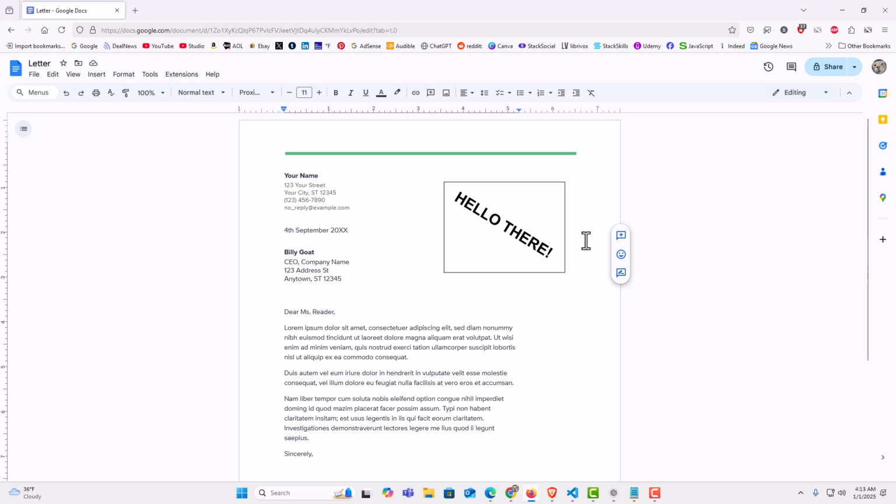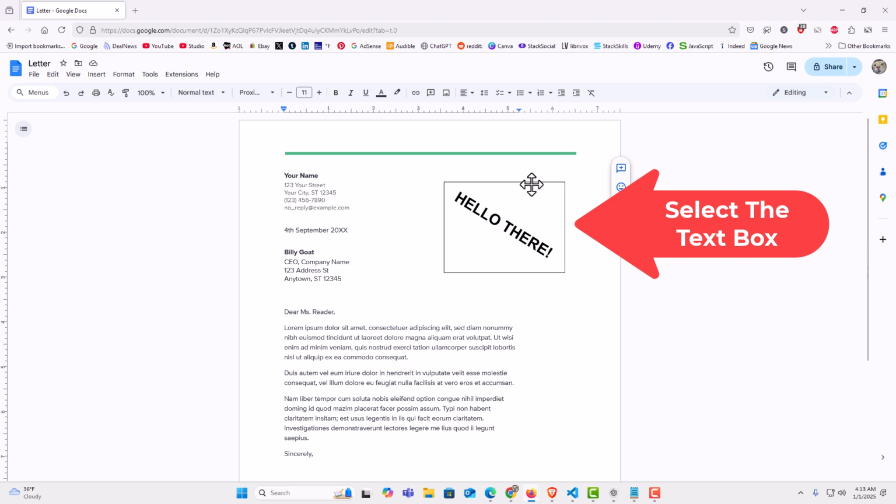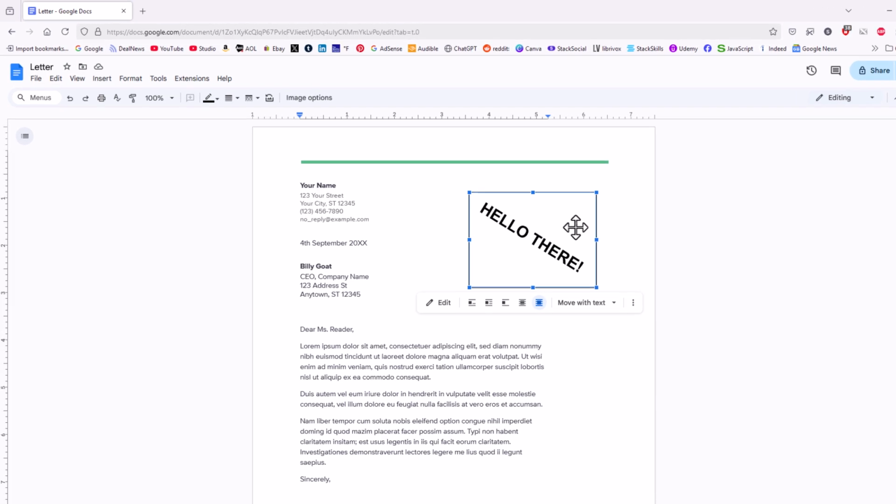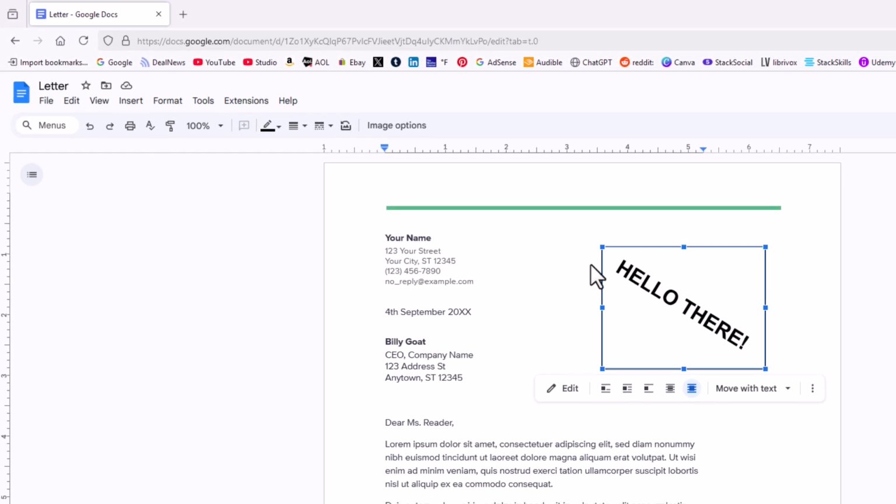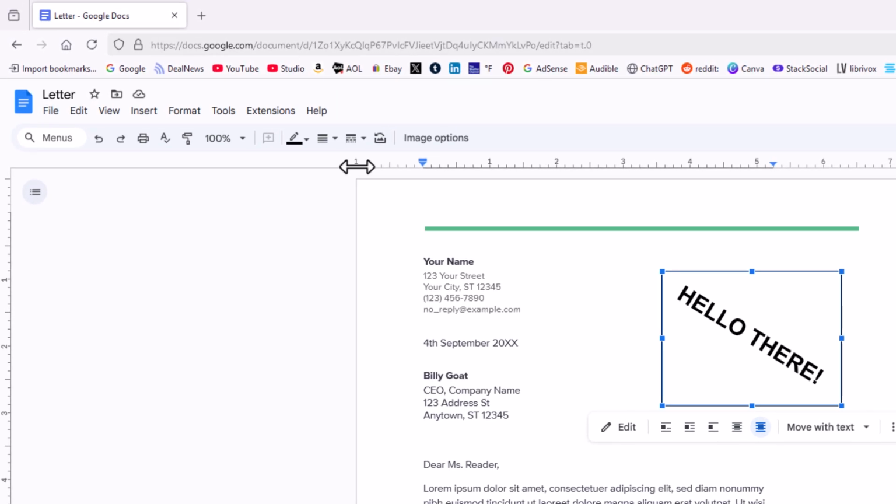First thing you want to do is select the text box. I'm going to click on it to select it. I have it selected, the bounding boxes around it. Next thing you want to do is go up to the top up here, and you have a few different options. This one here, if you put your mouse cursor over it, it says border dash. If you click on that, you can change from a straight line to a dotted line or dashes.